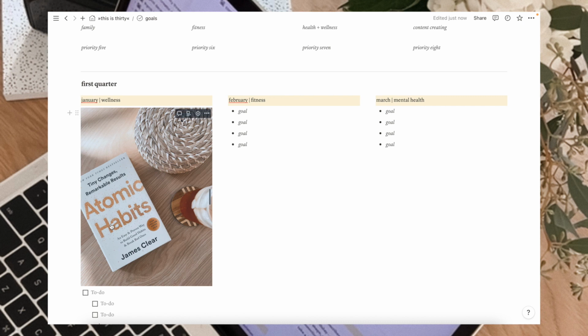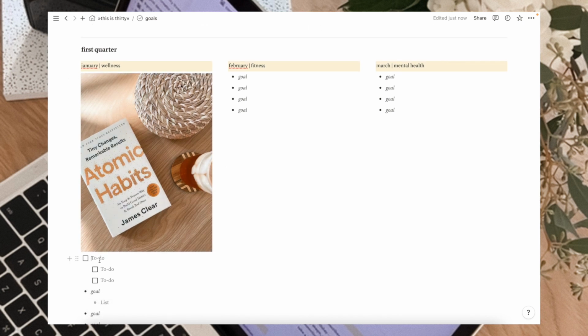Another thing that you can do is you can add images. You can either add an image to each goal that you have or just an overall image that kind of encompasses the focus for the month, whatever fits your preferences. For me, I added a picture of Atomic Habits because that's what I'm reading this month. My goal is to read 10 pages a day so I complete the book by the end of the month.